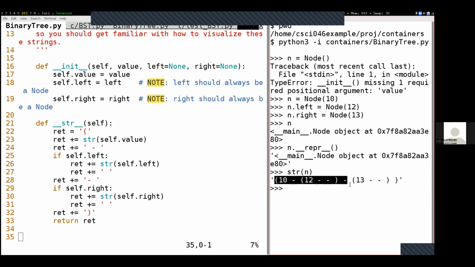So we're going to go over visualizing these node objects next, so that you can translate from these string representations back and forth to these picture representations in order to check things like, is your binary search tree property valid, or is your code doing what you think it should be doing? Does your tree look like what you think it should look like?